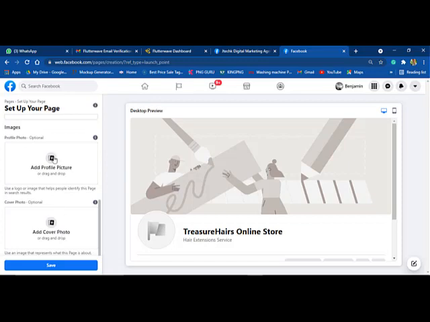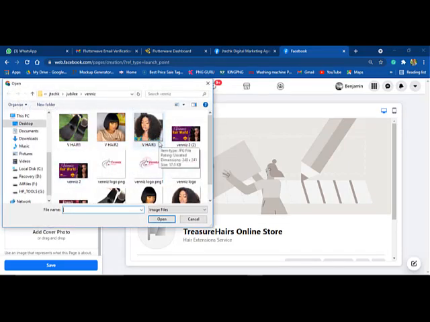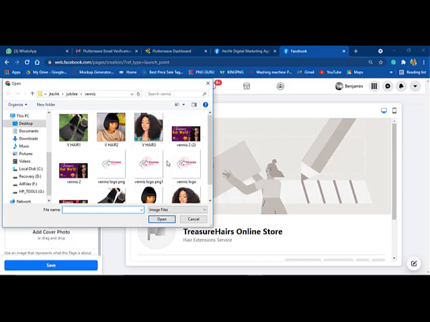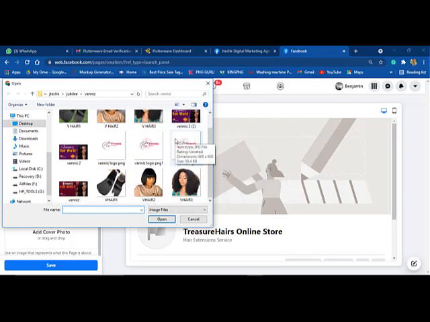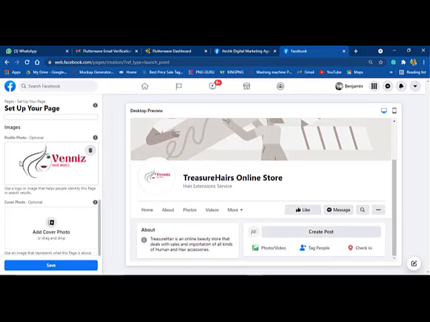I'll just use a logo that I designed for someone who is into hair. This is Venice Hair. I designed a logo and also a Facebook cover for her. I actually created a Facebook page for her, so let's use the logo I created for her. The logo is a PNG logo. We open it, and immediately the logo comes up on the page. Beautiful. The next thing is to add a photo cover.